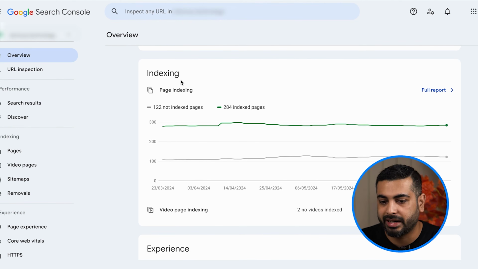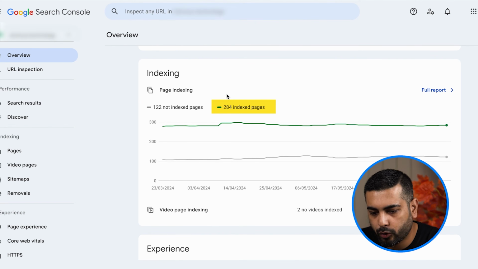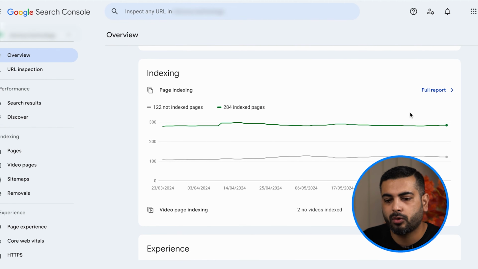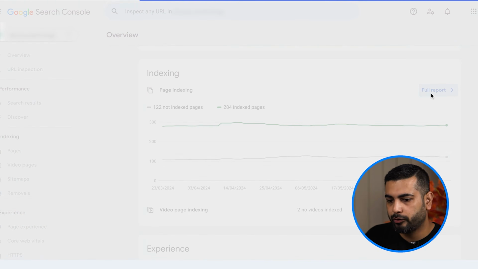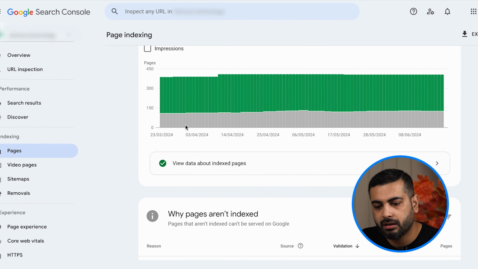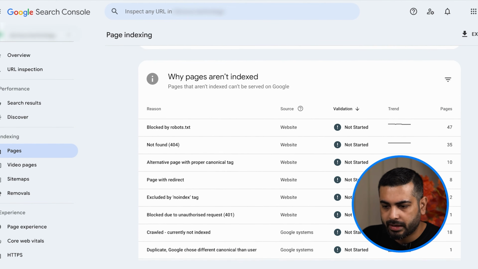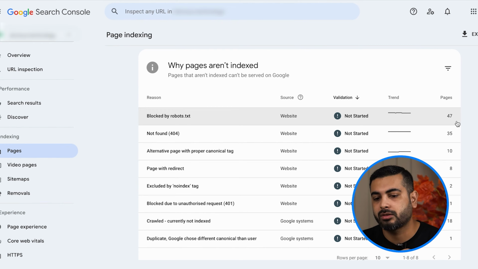So if you see here in indexing, it gives you a complete report that out of all the pages that I have sent Google, or the pages that are there on my sitemap, 284 pages have been indexed, 122 pages are not indexed. So let's look at which pages are indexed, which are not indexed, and if they're not indexed, why. You click on full report, and here you get a date by date breakup of all the pages that have been indexed and which have not been indexed. There are about 47 pages which have been blocked by robots.txt, which anyway I did not want to get indexed, so this is working perfectly fine.